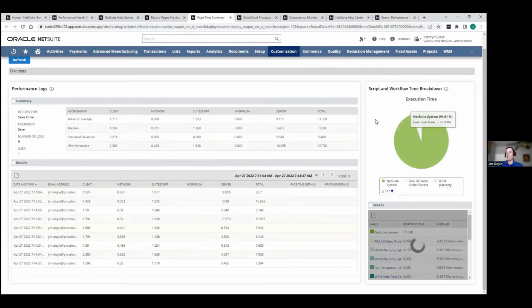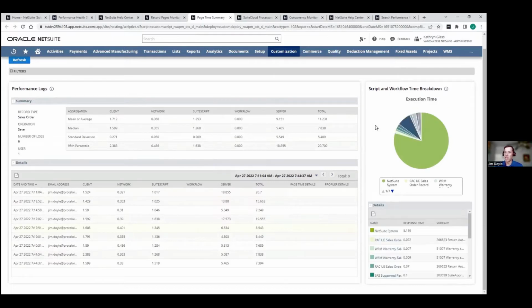is going to show me the breakdown of that page time, how much of it is my NetSuite system, and how much of it is, again, these different scripts or workflows that trigger when I go ahead and save a sales order. If you see this slice of the pie that's not NetSuite system getting larger and larger, those customizations and things like that, then that's certainly something you'd want to take a look at and potentially optimize.